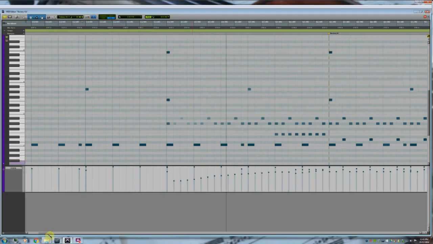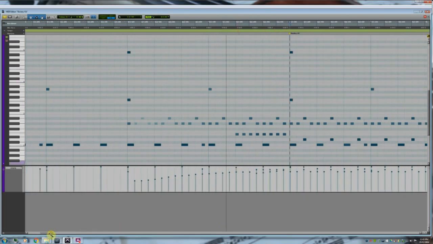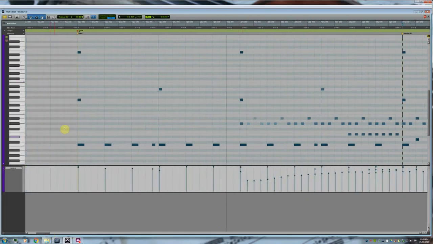In the third bar, the 16th hi-hats come in, gradually building into intensity, and then the snare comes in 16th to build up into the main section A1 here. So let's have a listen to that intro section.